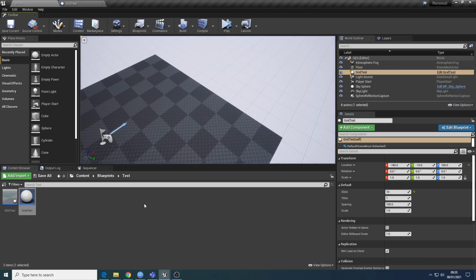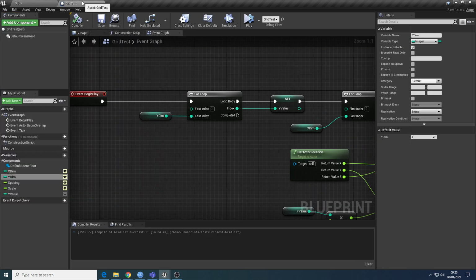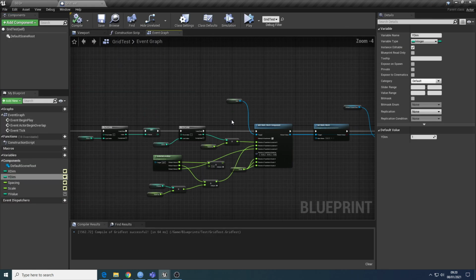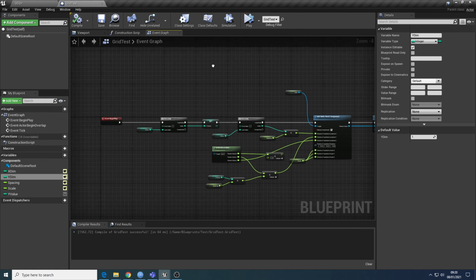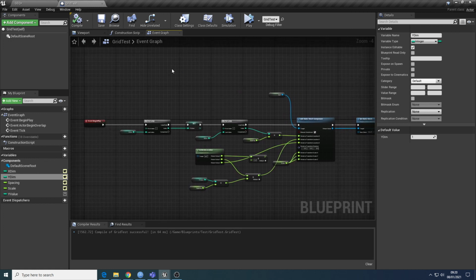Okay, so that's the basic idea of setting up this particular grid, right? We just want to basically do the nested for loop thing. So have a go at doing that, and then we'll go on to the next part, which is to create a construction script and start making an instanced static mesh out of it.